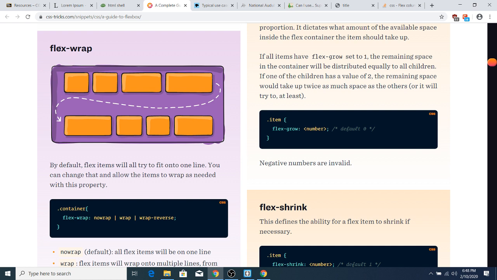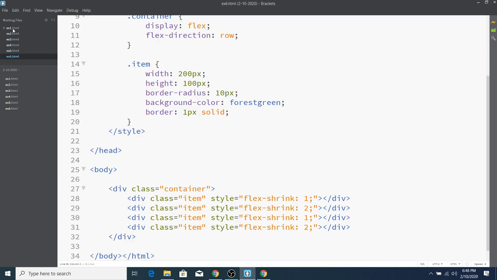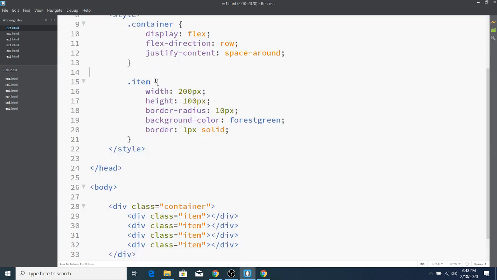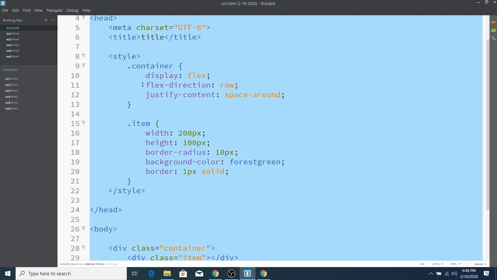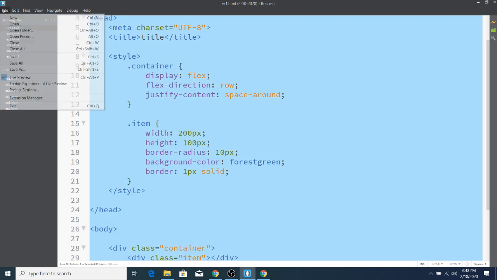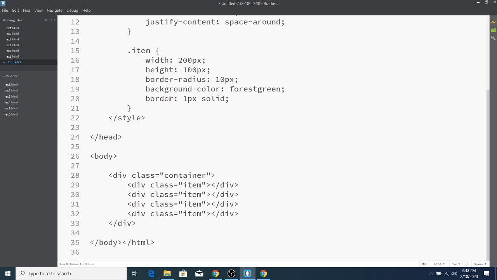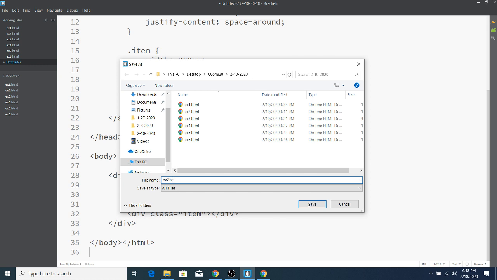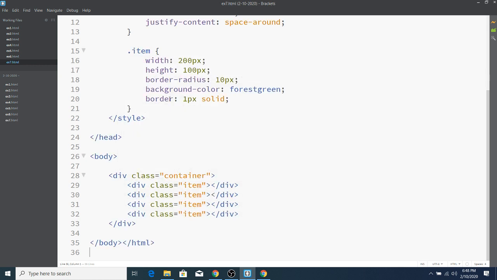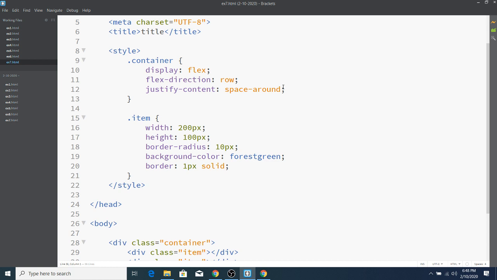So right here we have a property called flex wrap. I think the first example will be good, and I guess this will be the last example for today. So go back to example 1, copy, paste, save as EX7. Get rid of justify content.